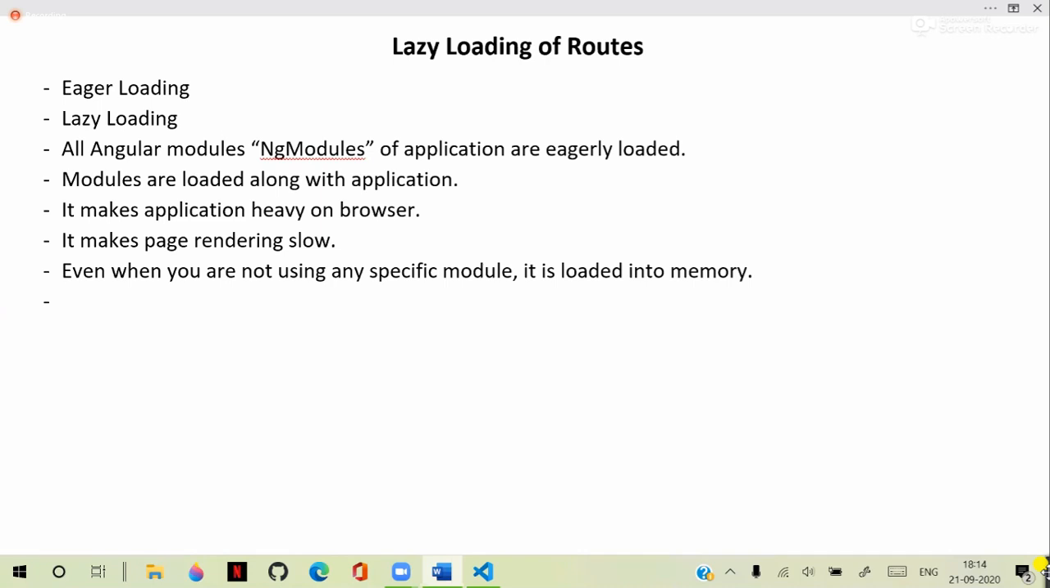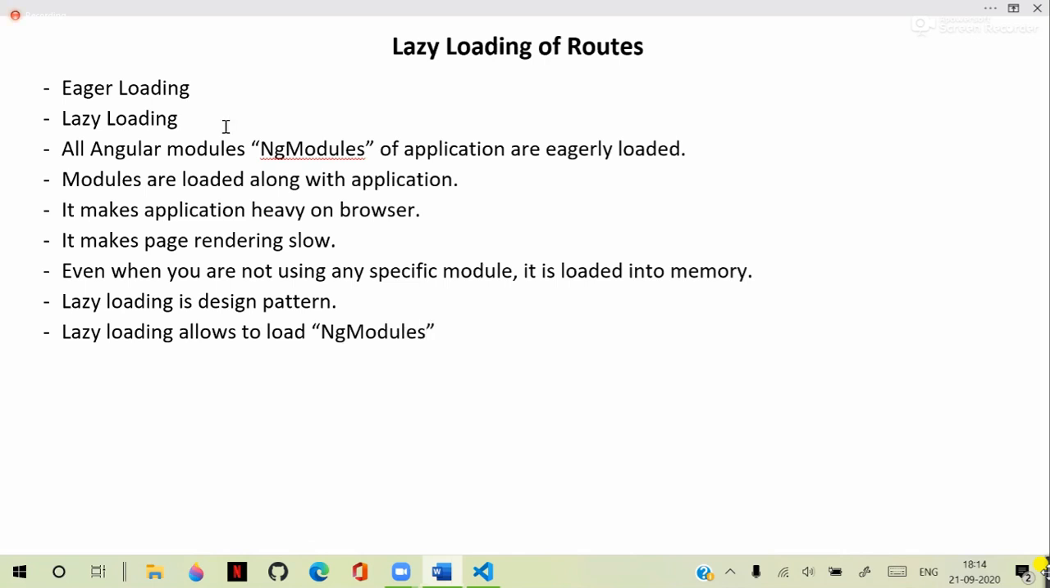So the concept of lazy loading is nothing but a design pattern. Technically it is a software design pattern, and it allows NgModules to load only when they are required, only when they are required. That is important.